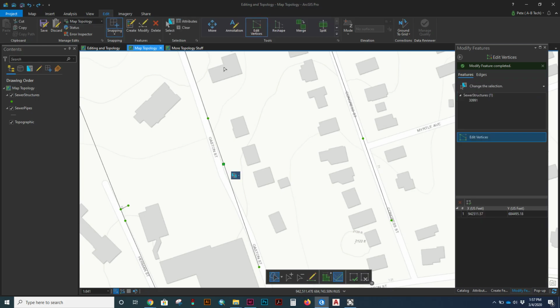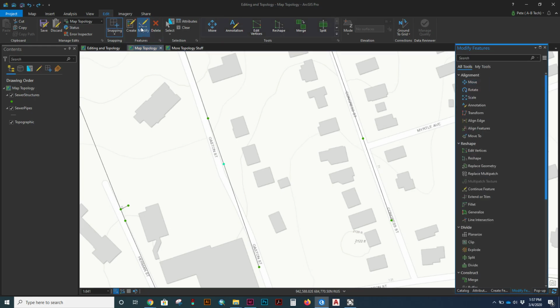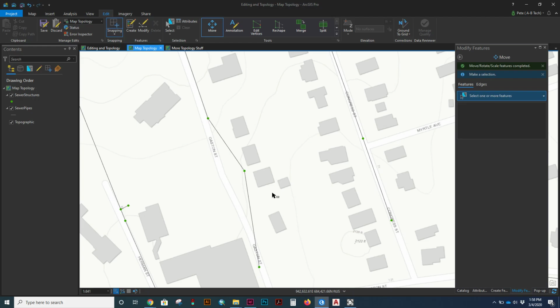So I don't want to be editing vertices. I want to move that. So I'm essentially modifying. I've selected the feature and I want to move it. And because I have map topology enabled, you'll see in the Modify Features pane, you've got features and edges. Remember, edges are essentially the line work. It's the underlying topology graph, they call it. So I don't want to move the edge in this case. I want to move this feature. Since I'm in a map topology and since the ends of these lines are within the cluster tolerance, therefore coincident with that manhole, if I move the manhole and then click here to make it move, it moves coincident features with it.